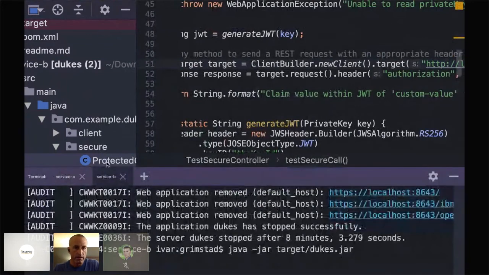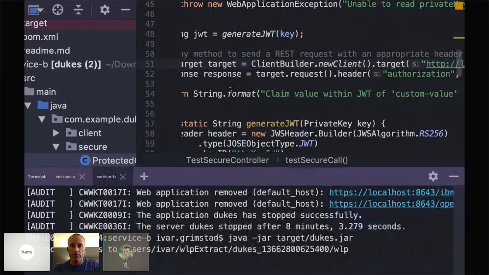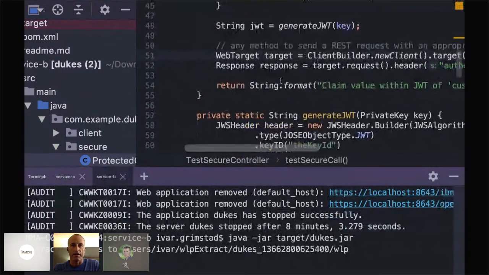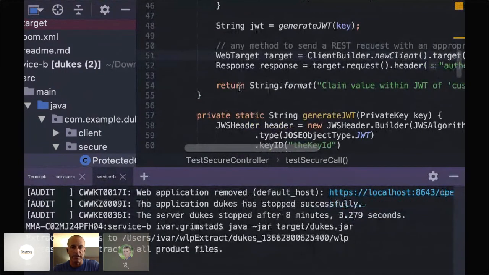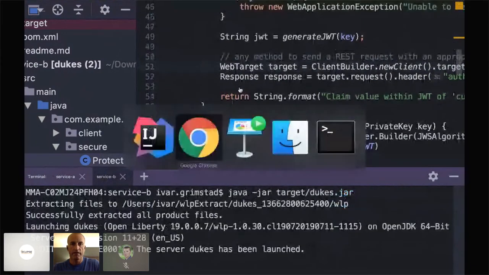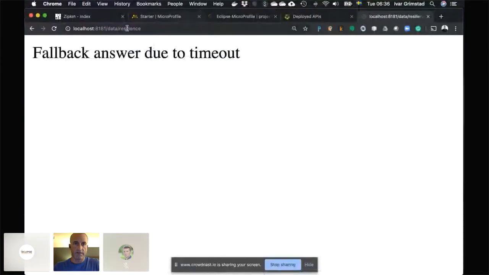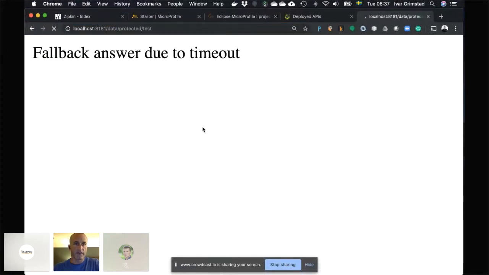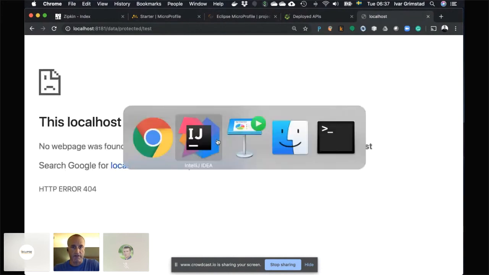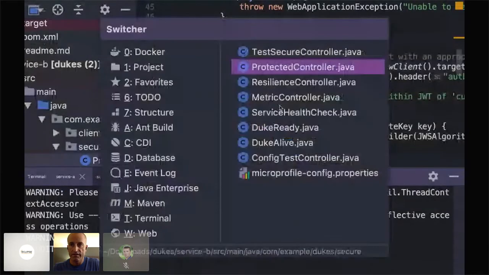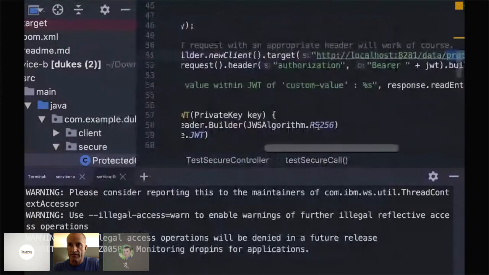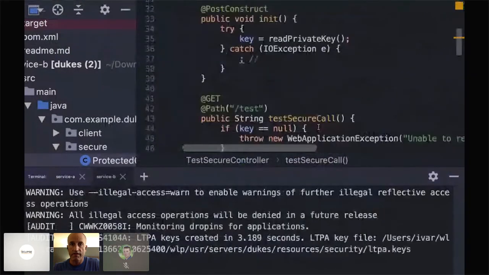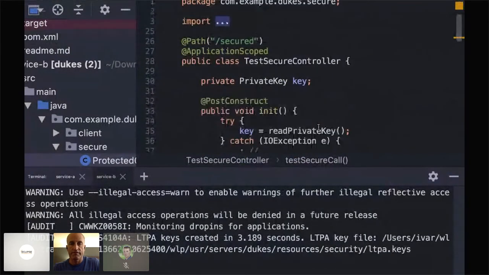there, and then I should be able to call the protected one in the service A. And I think it's called protected test. It's not that. Let's see what it's called. There we got it. It's secured, of course.